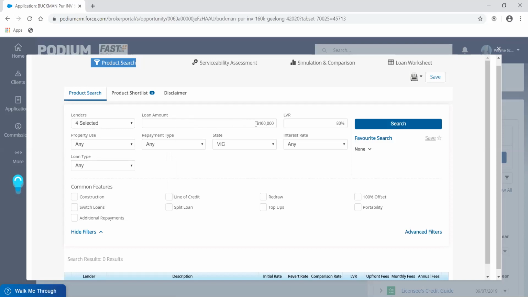Now, what you will see a lot of the time is that the default setting here is 250. So you've got to make sure that your loan amount is adjusted appropriately, and your LVR is a correct reflection. Your property use, in this case, is investment. Repayment type, we want P&I. Victoria is where the property is, or where the client is. We're going for variable, and then the loan type is full doc.